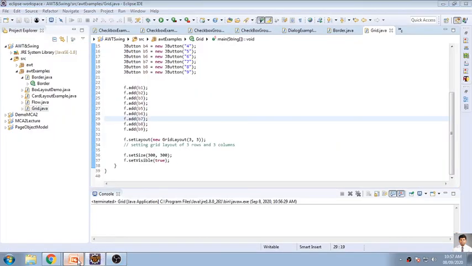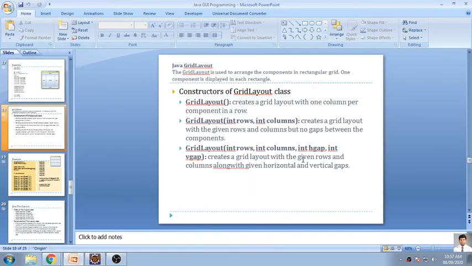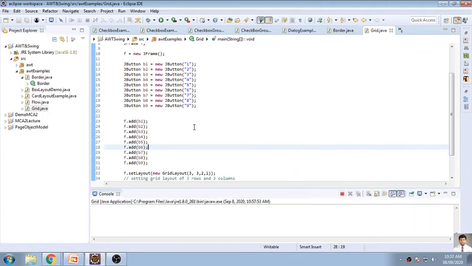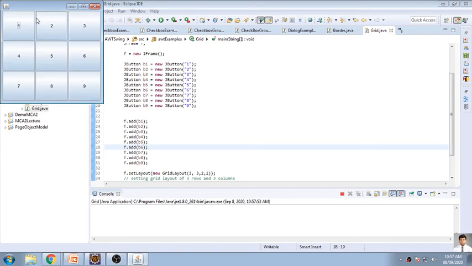One thing we missed in the previous example is that I want to give some gap, horizontal gap and vertical gap. So I say horizontal gap as 2, I want to give a number, and vertical as 1. We'll run this program and you will get a gap between the two buttons. See, there is a 2 pixel gap, vertical and horizontal.